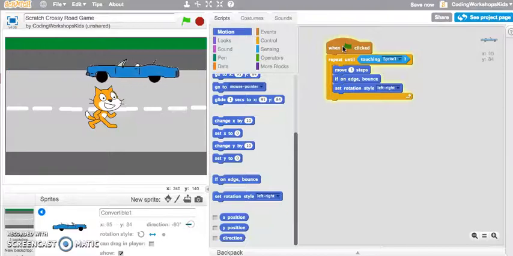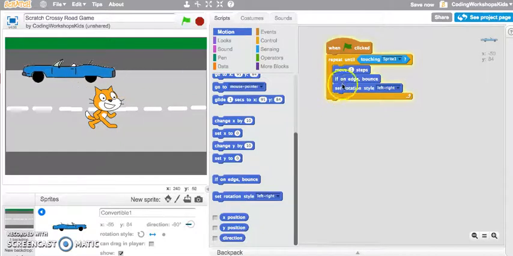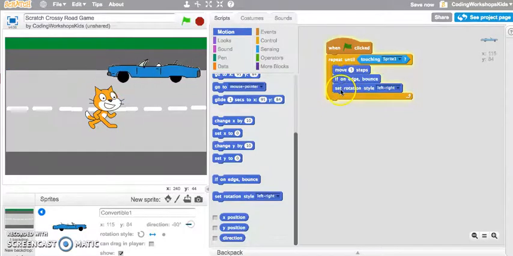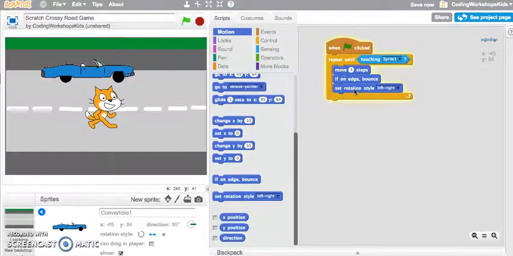There you go. So now that you've got your car sprite moving along, and once it hits the edge, it bounces off, it sets its rotation style left to right, and it repeats this motion until it's meant to be touching the sprite 1. There you go.